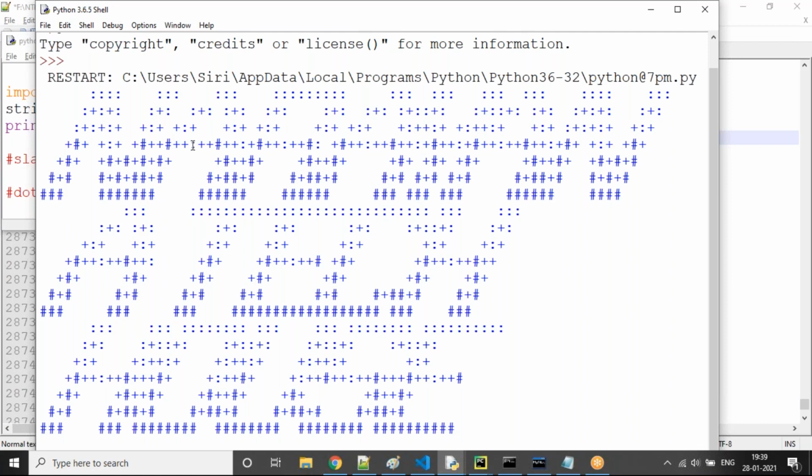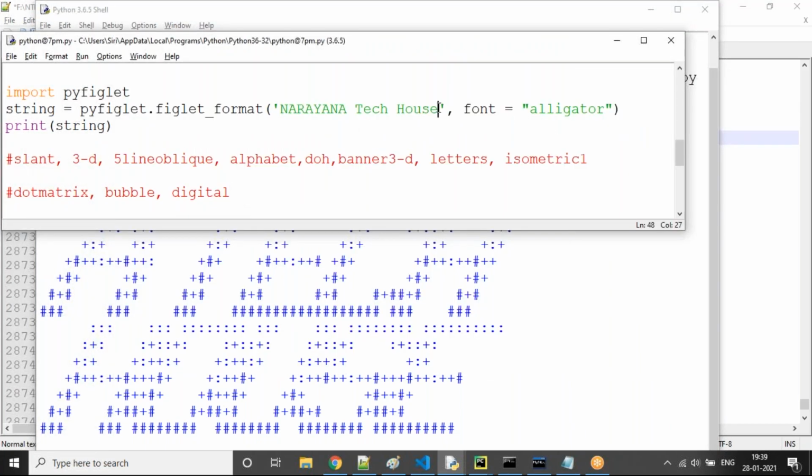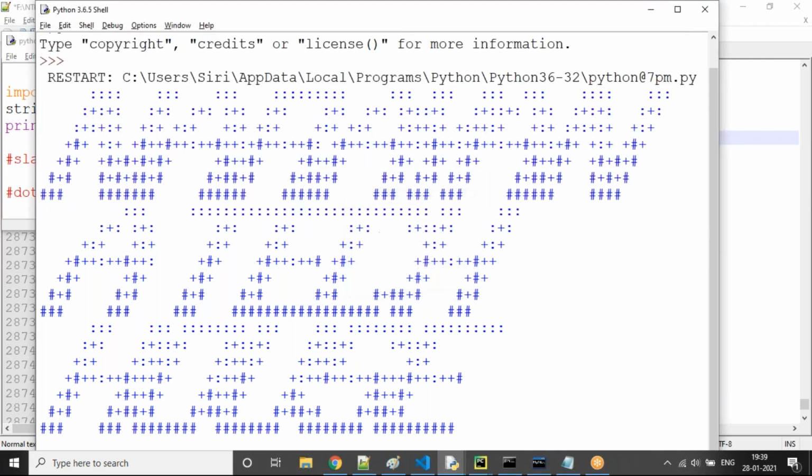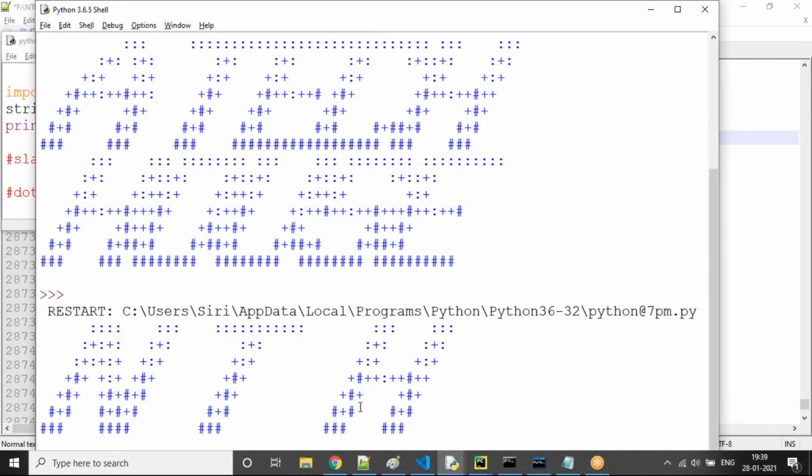See, it doesn't look nice, it's somewhat clumsy. If you take a long name, then use just three characters, NTH, it may look nice. Yes, NTH. Now you can see, guys.